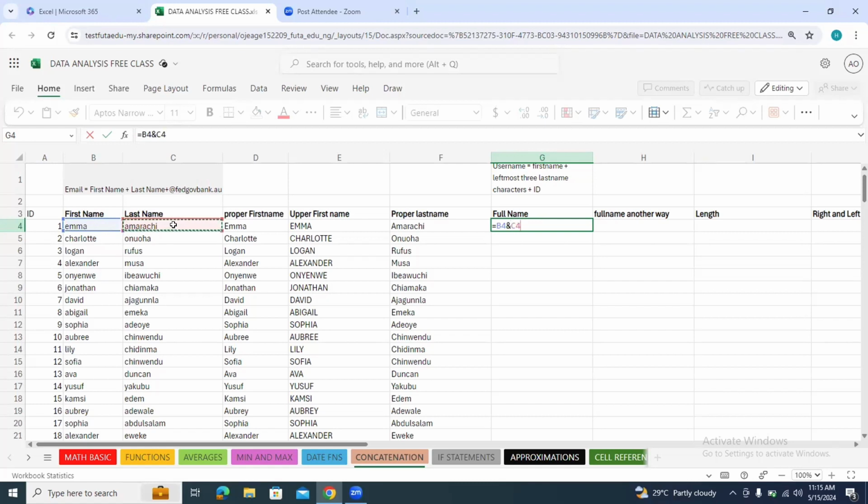Once we do this and click enter, it gives us the name joined together. But then when we look at it, nobody writes their names like this. Firstly, they are all in lowercase. And secondly, there is no space in between them. You don't want your name written like this. If you are to fill a form, you want your name written in a proper way, in a way that people can separate that, okay, this is your first name and the other is your last name.